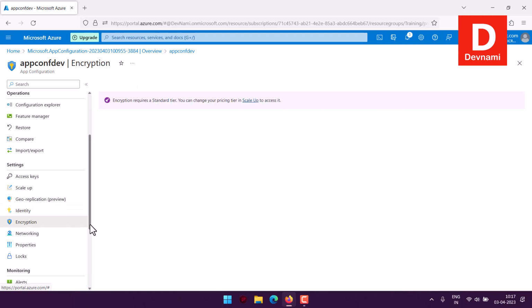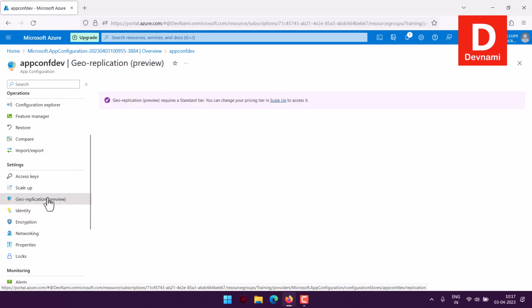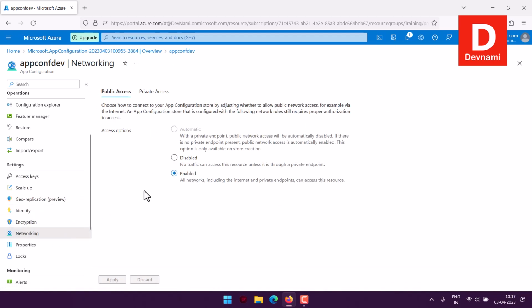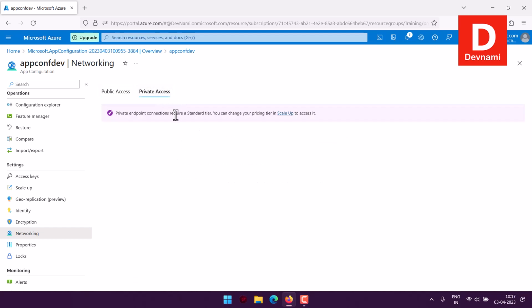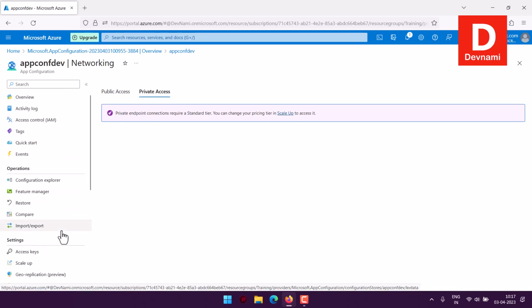So let's move on to encryption. Here you can see currently we are on the free tier, so a lot of these services are kind of limited for us, like geo replication, right? Then networking wise we already enabled it, so we can either enable or disable. The automatic is disabled for us. Same with private access, but with private we are again limited with our free tier, right? Now let's see if there is anything else that I missed.